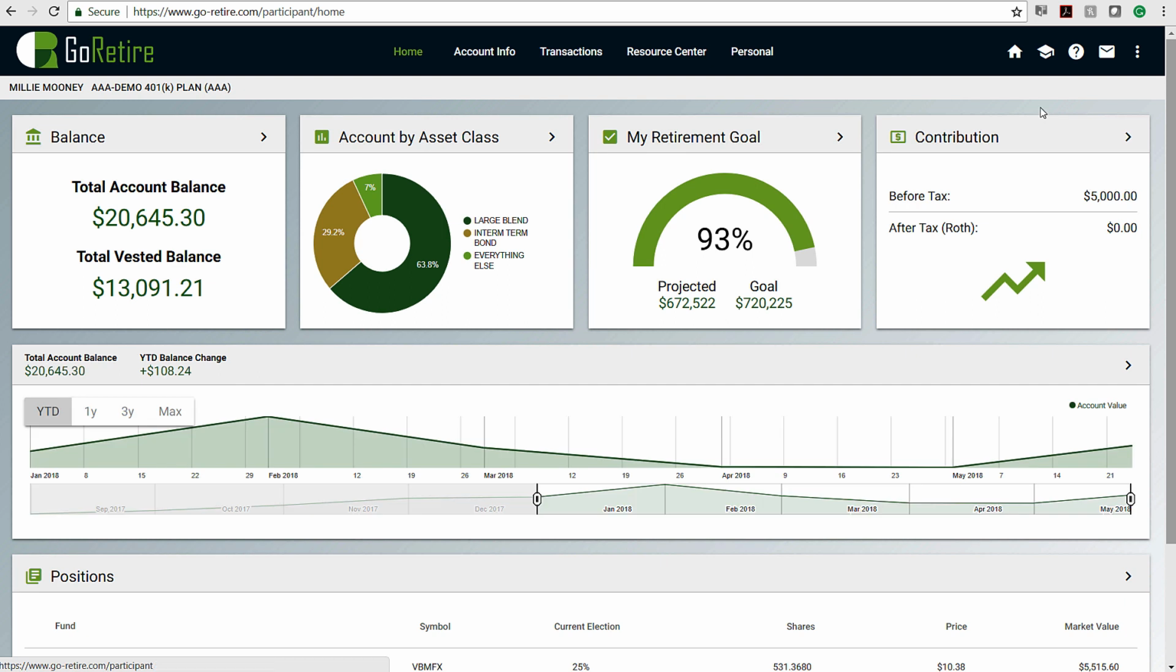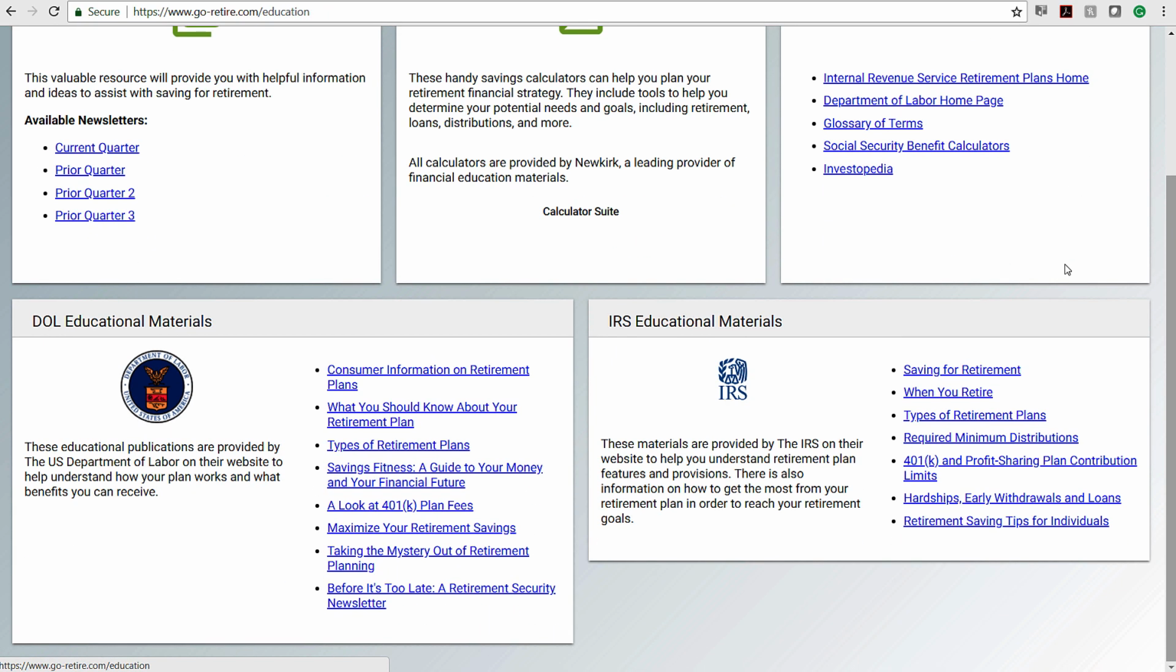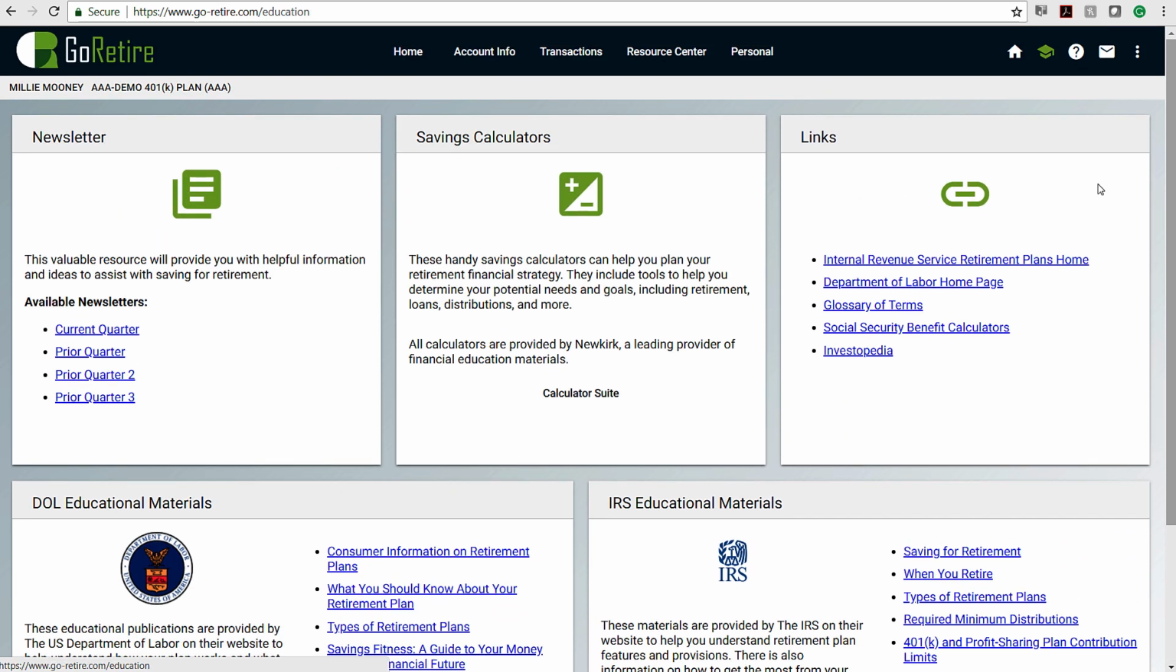The set of icons to the far right provides you with even more functionality and tools. Clicking on the house icon will send you back to the dashboard view, just like clicking on the home menu item. The mortarboard icon provides links to even more educational resources. Note that the tools and information are provided by outside services, so you will be navigated outside of your account.